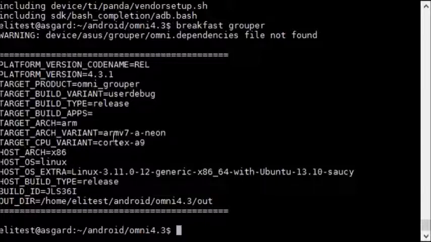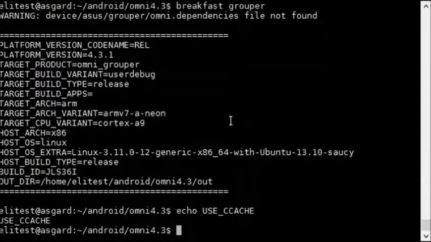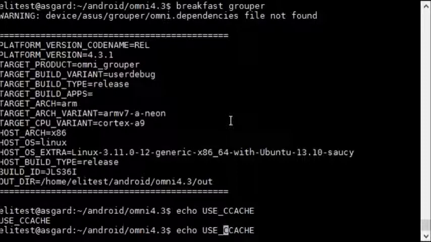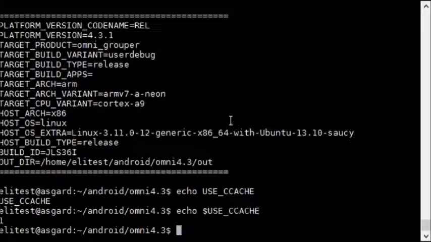All right, so looks like pretty standard stuff. Release. Blah blah blah. ccache is happening. Let's just make sure, echo USE_CCACHE. Oh, sorry. You have to make it so it equals 1, which means true.